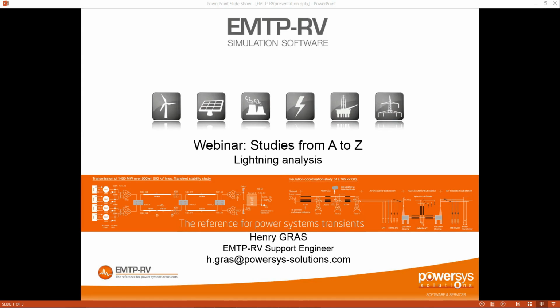My name is Henry, and I have the pleasure today to demonstrate how to use the transient software EMTP to study the effects of lightning stroke on an electrical network. The first step, which is crucial, is to model properly the network, and you might actually be surprised how to model some pieces of it.